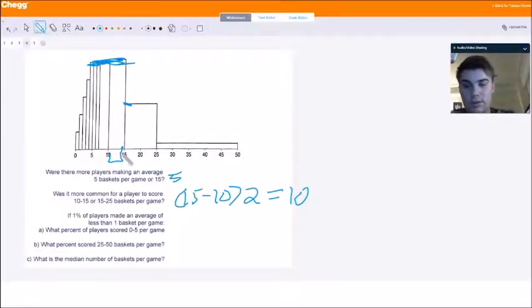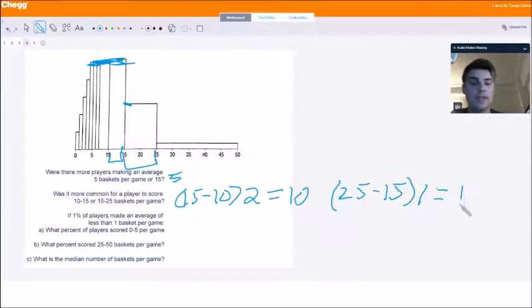So now let's look at the 15 to 25 range. That is a width of 10, 25 minus 15. And the height is about half of this first one, which you said was 2, so we'll call it 1. 10 times 1 is 10.